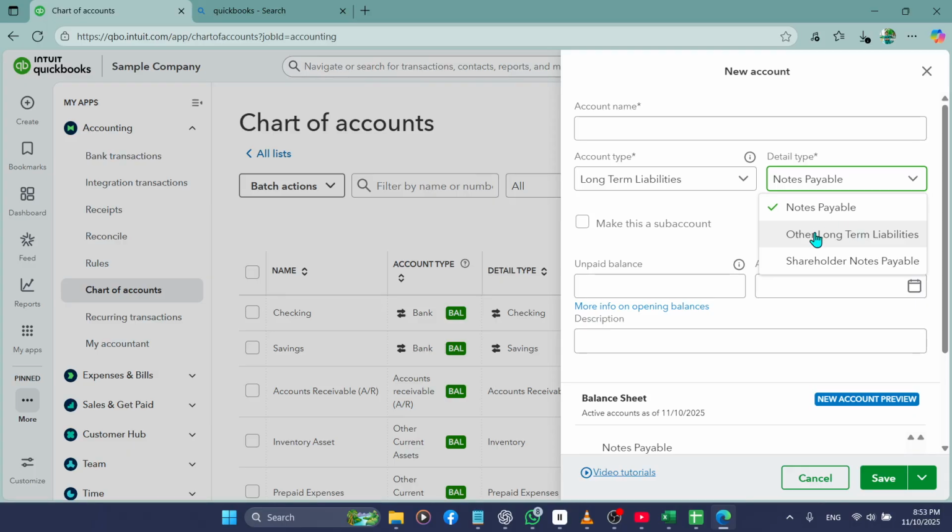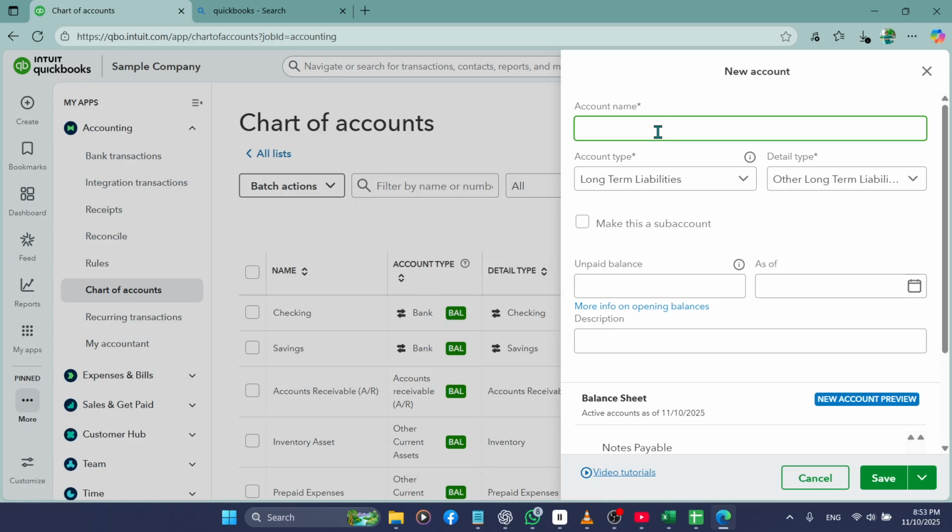Name the account. In the name field, enter something descriptive. For example, Equipment Loan Payable or Credit Card Payable. Choosing a clear name ensures your financial records are easy to navigate later.